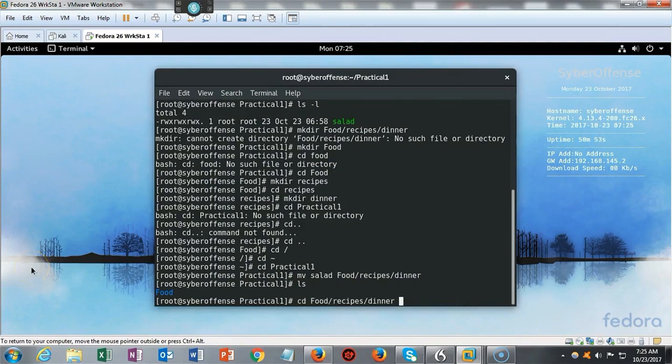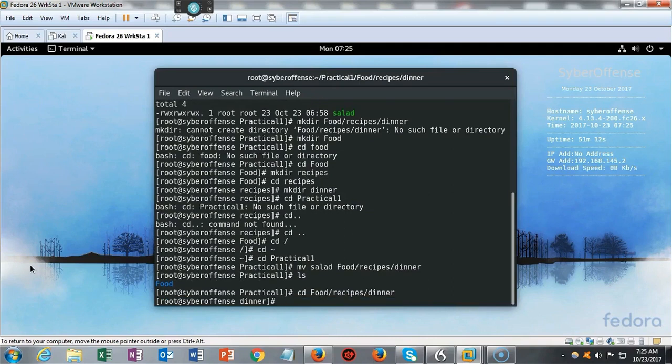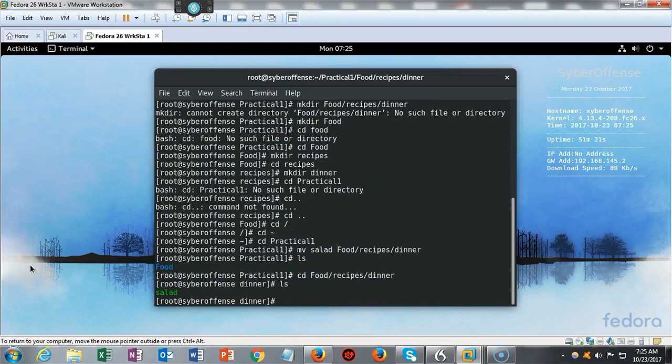I'm now going to change directory over to my dinner subfolder up inside of the food folder to see if that file salad is currently present. So I'm going to type in cd space the path. I'm typing in the path to where I want to go. Notice that my prompt changes to let me know that I'm now inside of the dinner subfolder. So if I type in ls and I hit enter, you'll see that the salad file is now present.